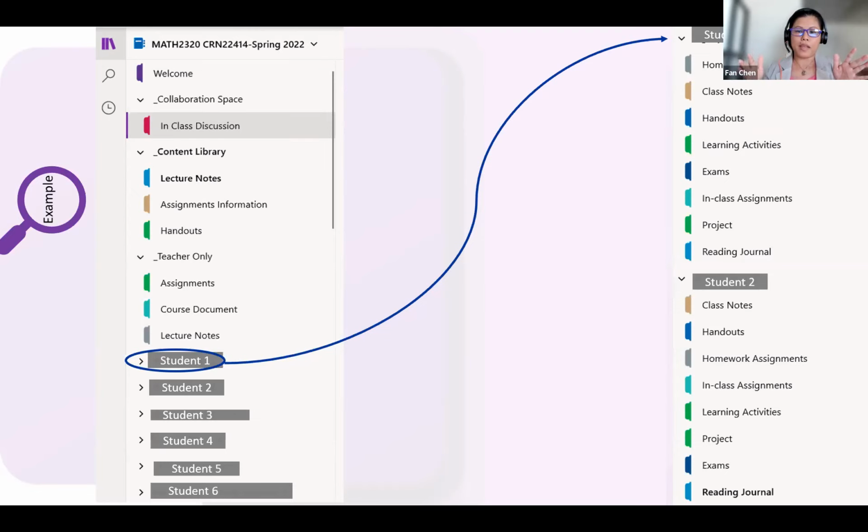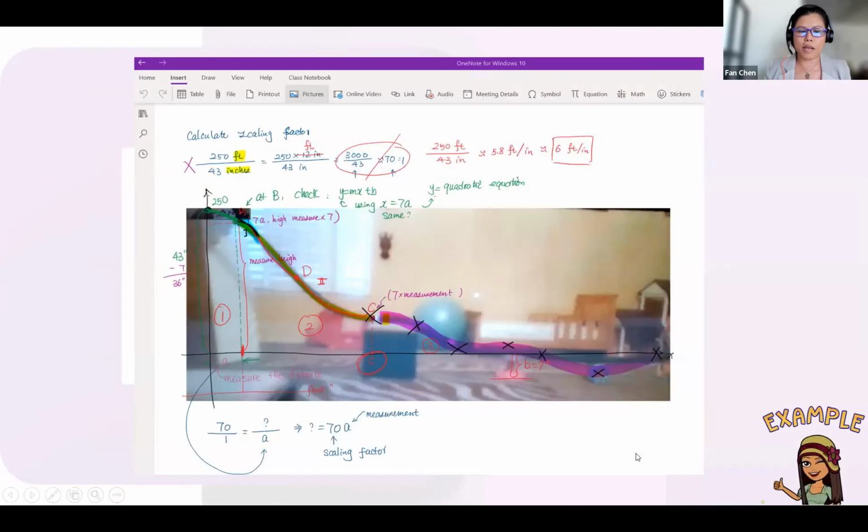What was the problem? Then I can go to the notebook, take a look at what they did, and leave a comment on the side or a message on the side or put some resources for them. And yeah, that is what the notebook looks like for my students.